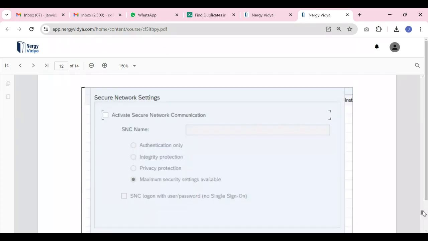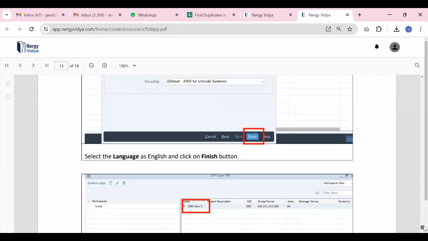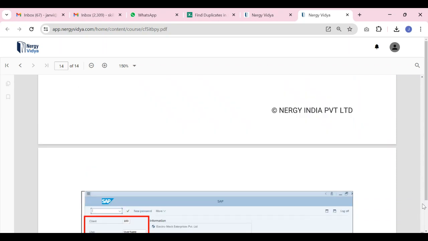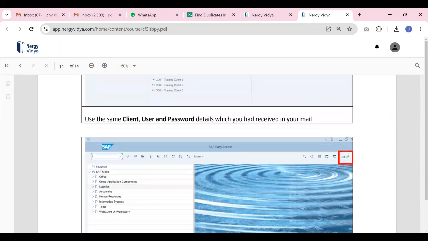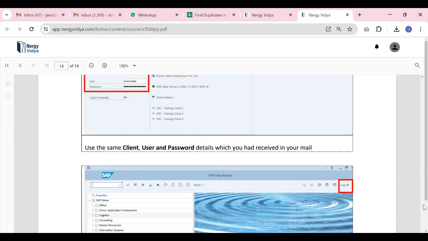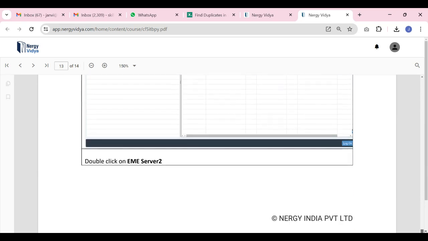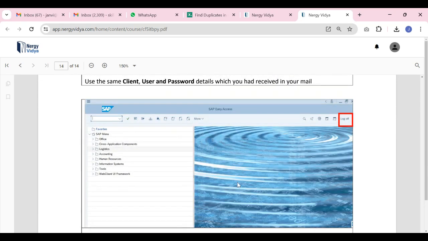So you have to type out that password. Once you type it out, then this type of screen will appear. Just a moment. This type of screen will appear here. Yes, this screen will appear. Then you can practice accordingly.